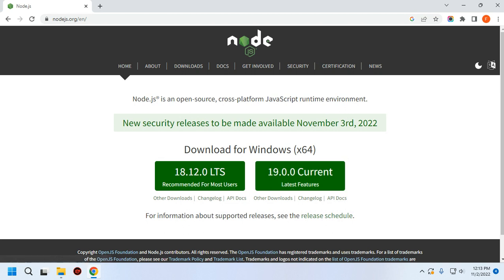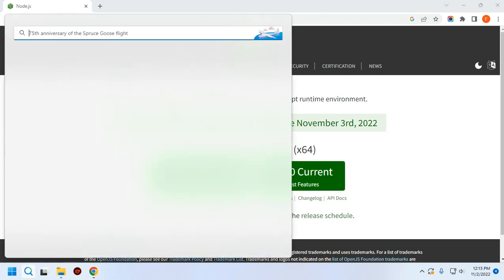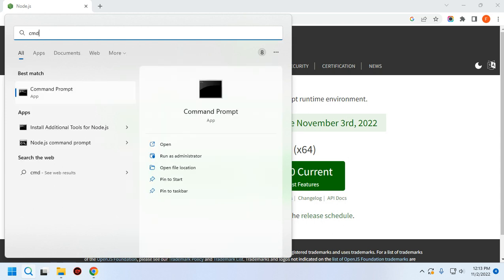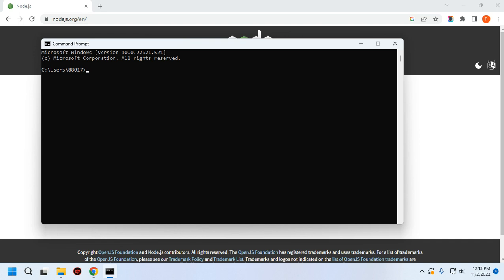Click over finish and type here cmd. Open up your command prompt and check up node. Okay, you can see the console is showing and we can run our program here.